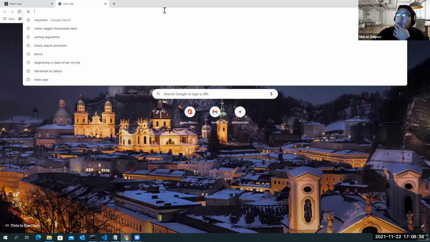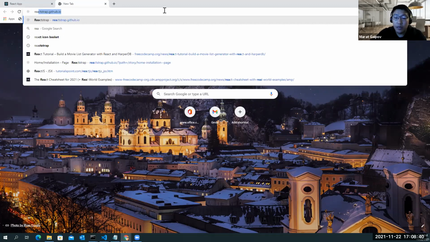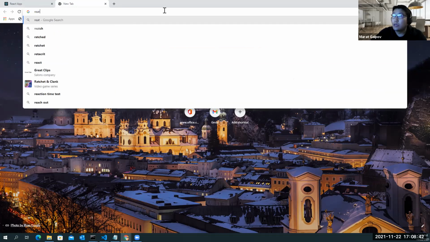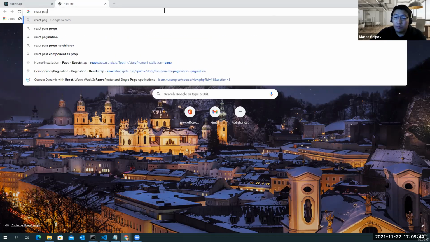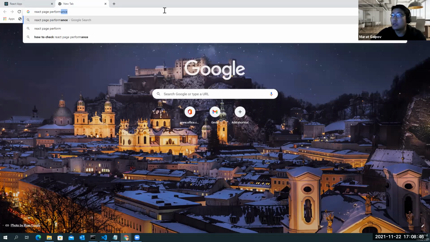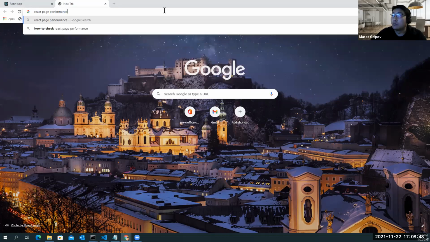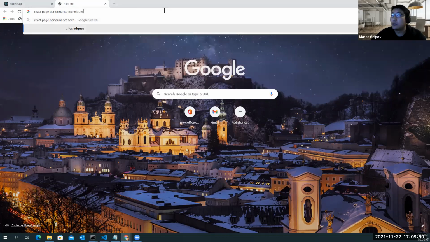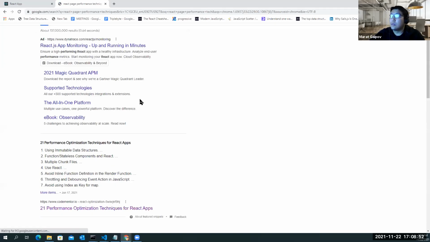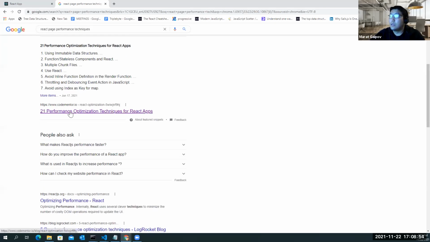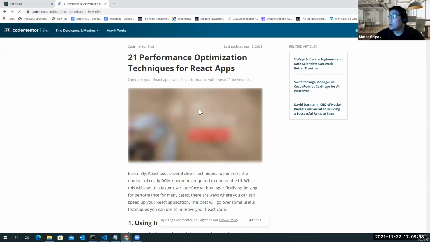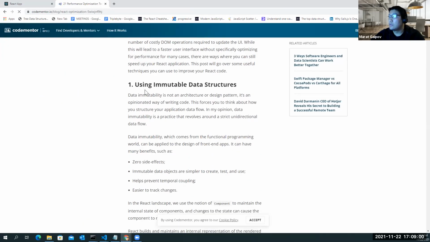So for example, how to improve performance, right? Let's say React page performance techniques. There are a couple available, and one of them is definitely debounce and throttle, for example, using immutable data structures.